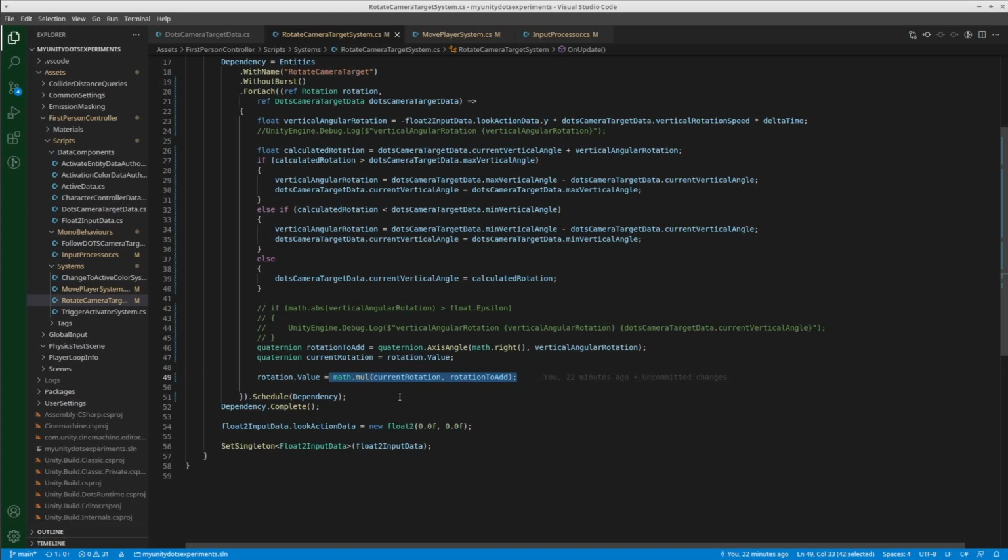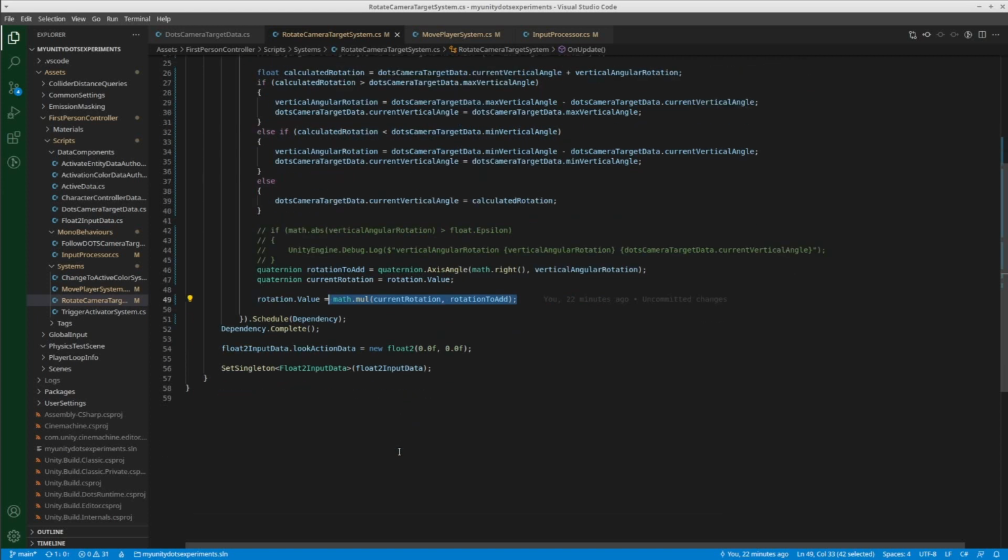And we don't really have to calculate with velocities, because this is just the vertical rotation, and this is not going to take part in any physics calculation. And finally, when this is all completed, we have to clear out this float2 input data, look action data, to 0, 0, to indicate that we processed this data and this data is no longer needed to be processed.